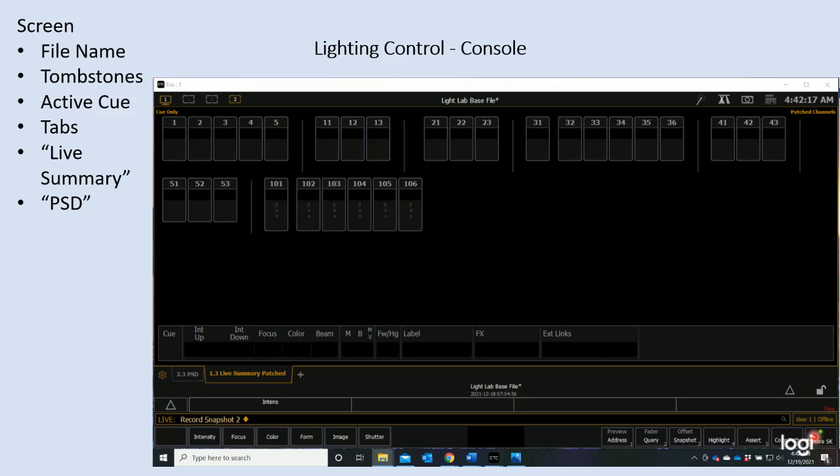To the right at the bottom are our soft keys, and we have discussed the soft keys before. You can select them with your mouse. If you want to access the soft keys that are not in bold, clicking more soft keys will swap those, and that's how you would get to preview, fader, or offset in this window.